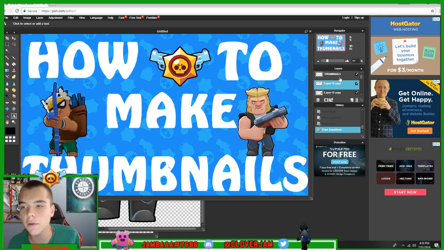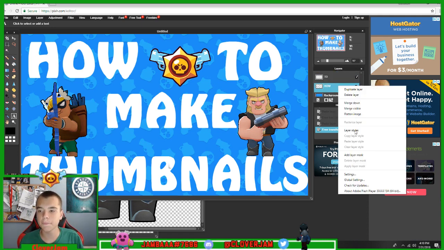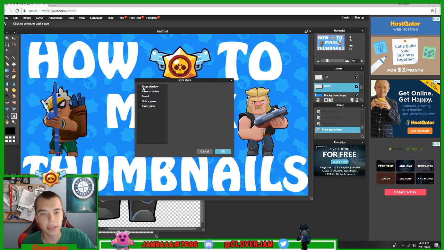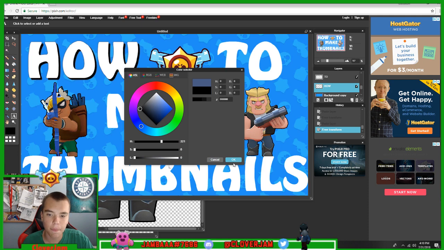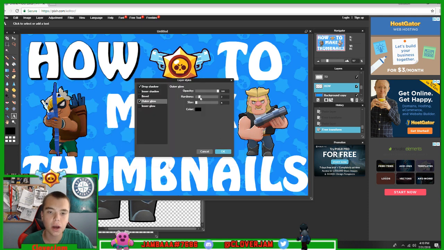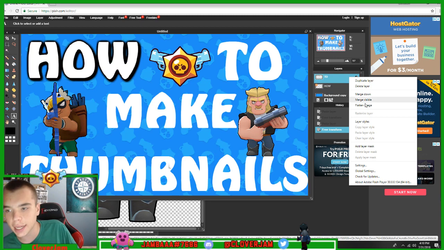So basically, go back to layers on the right-hand side of the screen and scroll down to the words, and then you right click, layer styles, then you hit the drop shadow box, and you move the opacity all the way to 100, scroll down to outer glow, change it to black, move the hardness of it to 3, and then the size to 20, and right there, sweet, that's what I usually do. Basically, my thumbnails, I always do that.